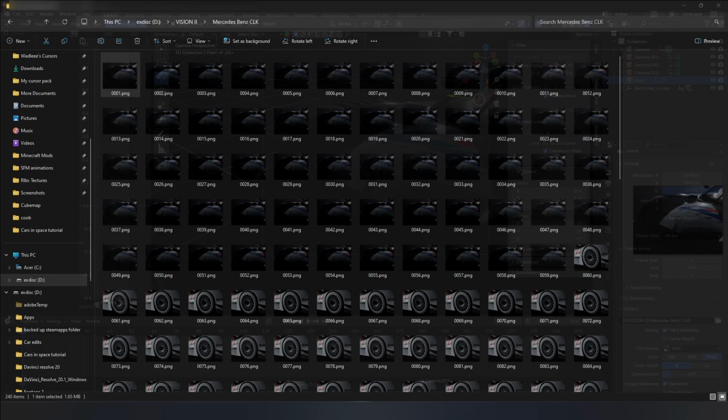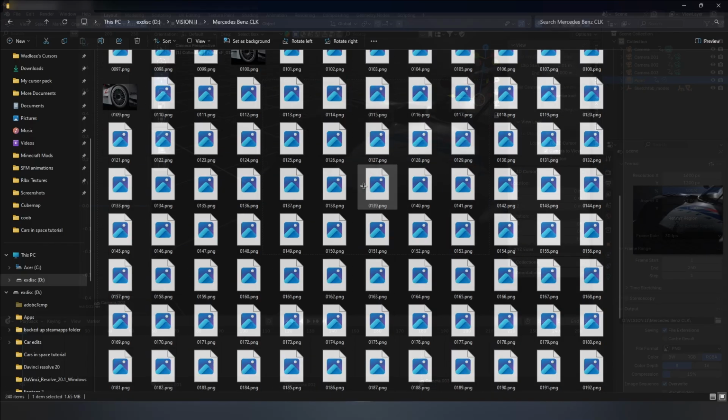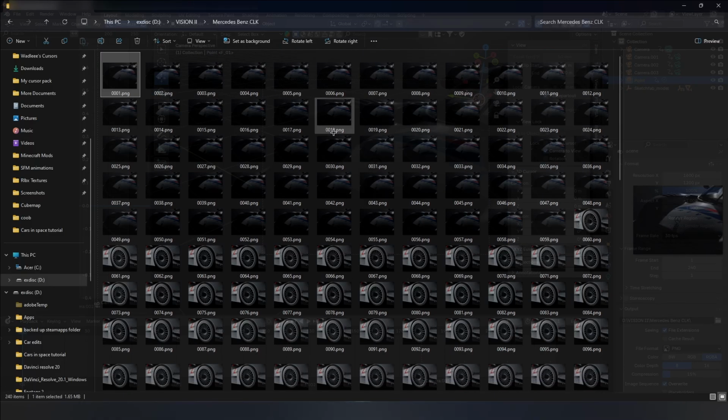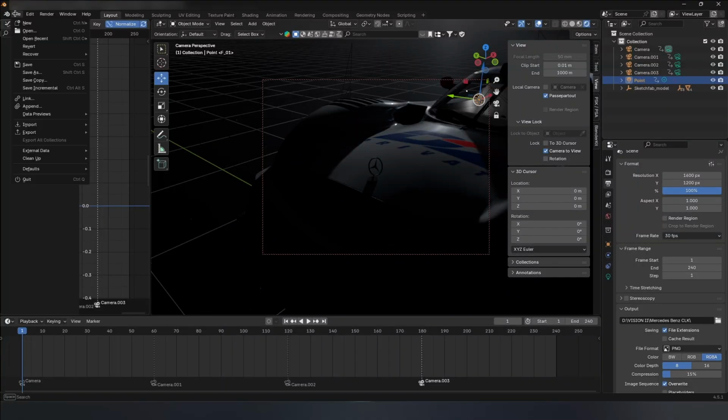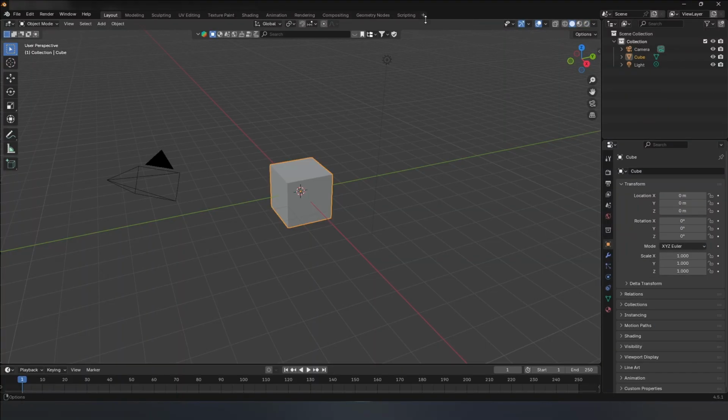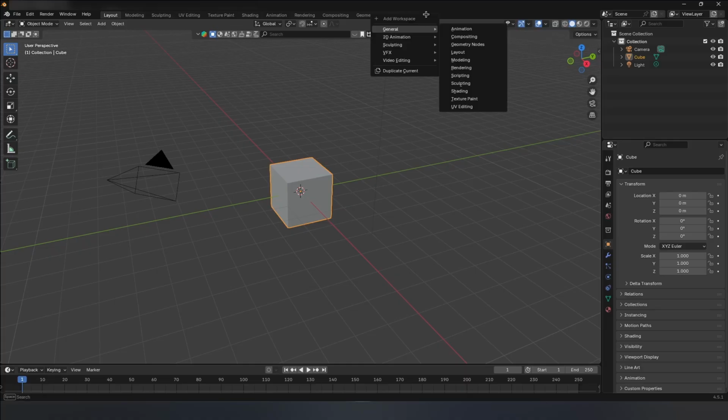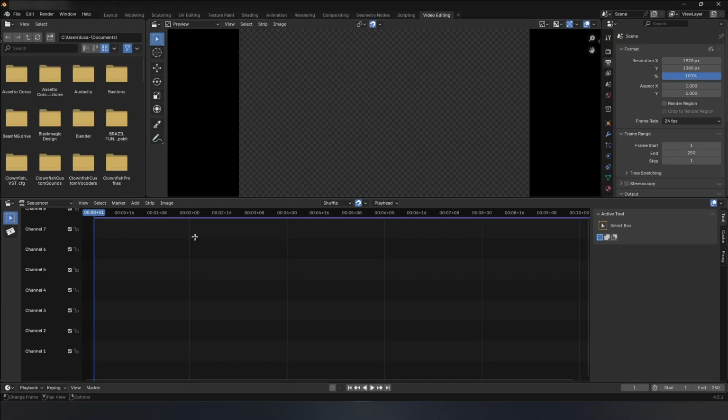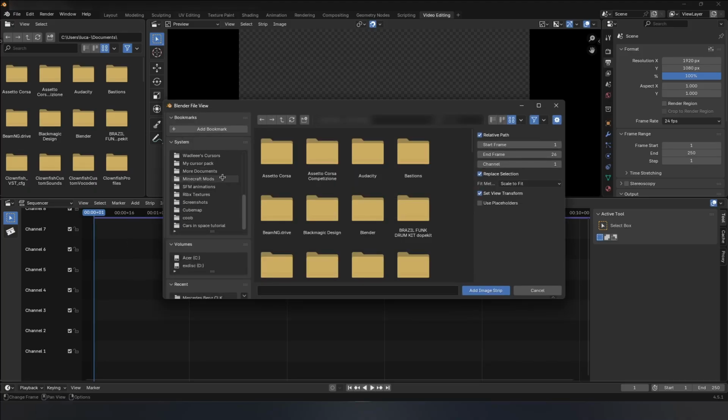Alright, so when your animation finishes rendering, it's going to go into whatever folder you chose, and it's going to look like this. There are two ways you can pack all of the files into one video, and the first way I'm going to show you is through Blender. You're going to do new, general, and go up here to the plus, click plus, then go to video editing, and video editing again, then click add, and click image sequence. You're going to go to wherever the file is rendered.